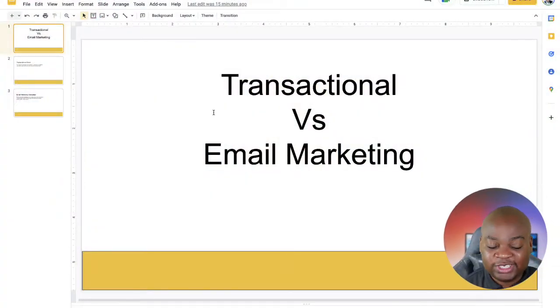But before we show you that service, I just want to take a second and really explain to you guys the difference between transactional email and email marketing. If you're going to send email, you need to understand at least the basic difference between a transactional email and email marketing. Now, what is a transactional email?